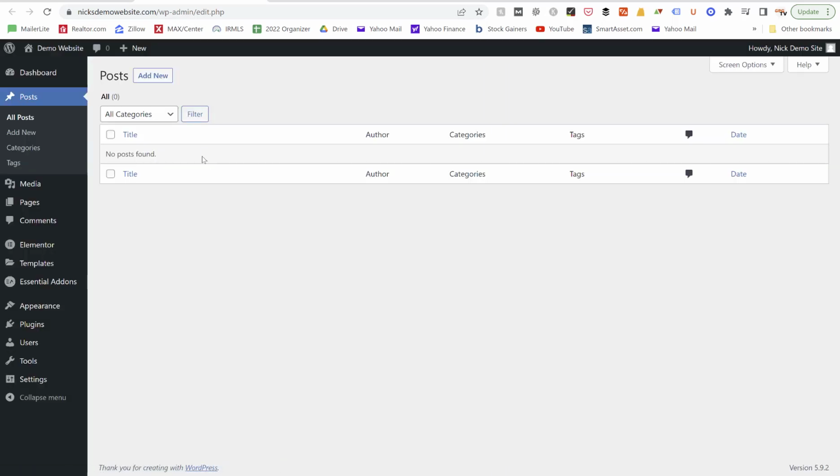Now over time, as we add new posts, we can see up to 20 blog articles on the first page here. So as we would scroll down, we could go to page 2, page 3, etc. to see extra blog articles. So what I'm going to go ahead and do is click this add new button.